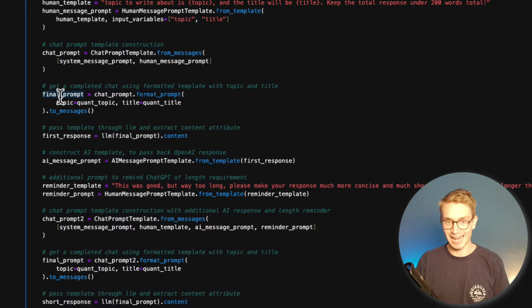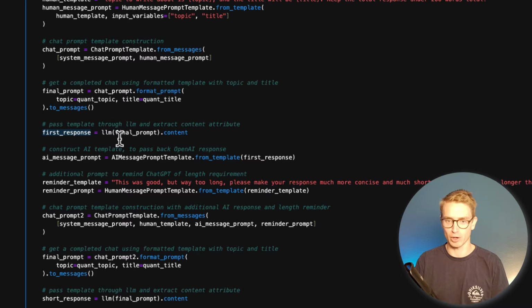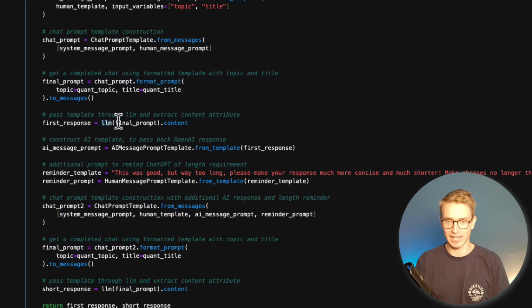Now I actually need to pass this to my large language model. So I pass this template that's been formatted with the correct quant topic and correct quant title, and then I want to actually get the response content. So the first response is coming straight from the large language model, with my final prompt in brackets .content.